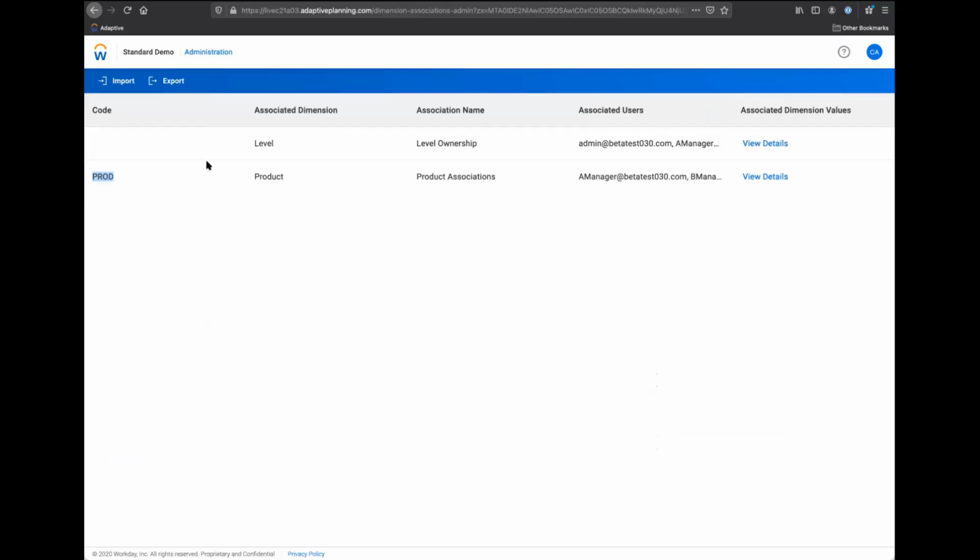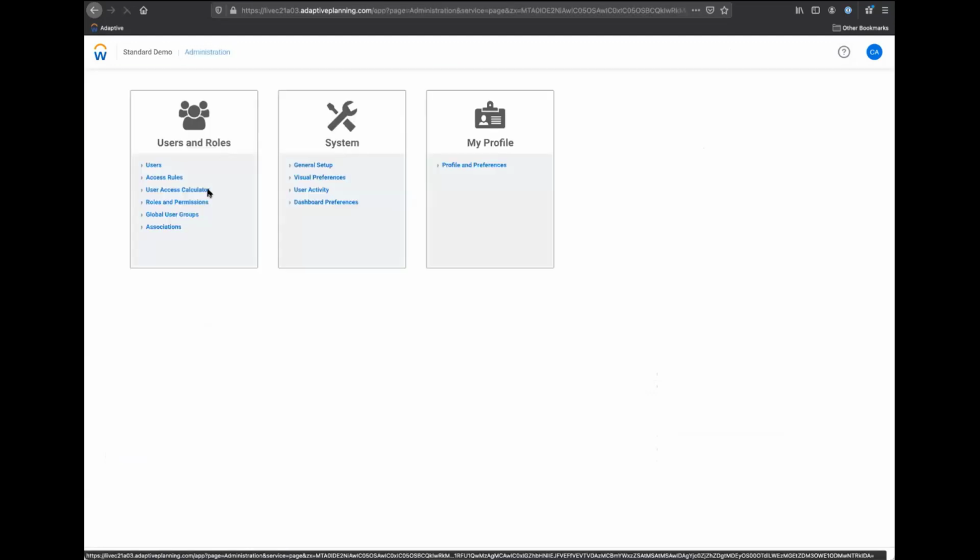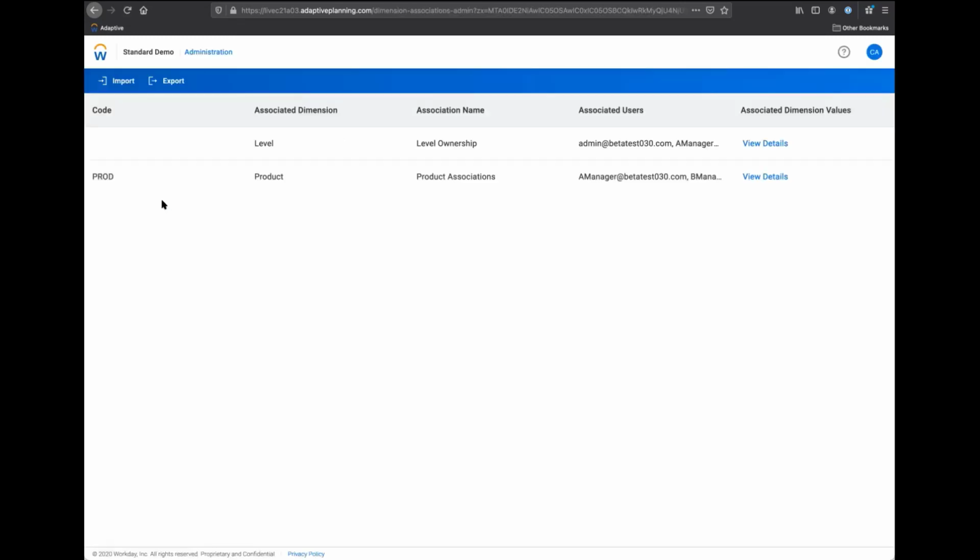And this is the new Associations screen here. The way we get to that is through the administration screen. Along with being able to access our users' access rules, permissions and all that good stuff, we're able to get into a new menu option here called Associations. And from within here, we can export the list, make changes, and then import that template in order to create these association groups as we see them here.